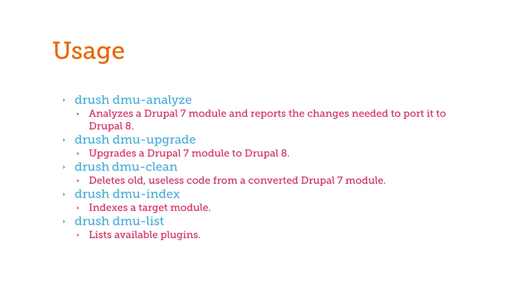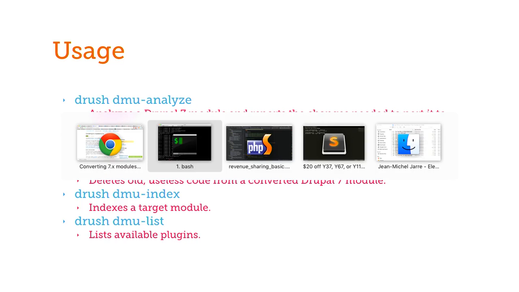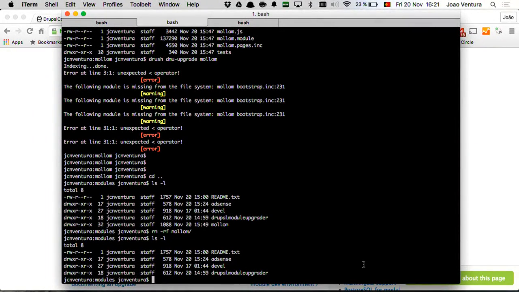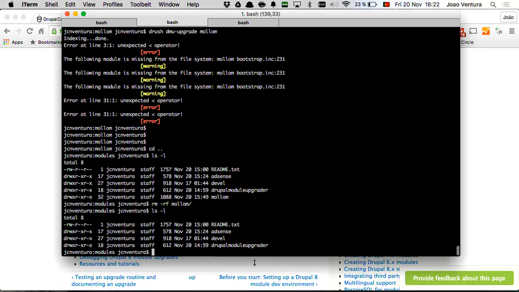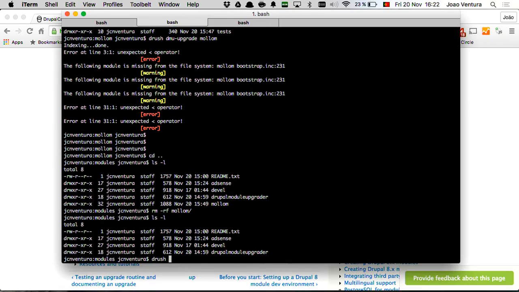I think it's mostly an internal function that they make transparent. And DMU list provides a nice list of all the existing plugins that manipulate your code and transform it from Drupal 7 to Drupal 8. Which are a lot. Let me see if you can see this easily. So, DMU list.